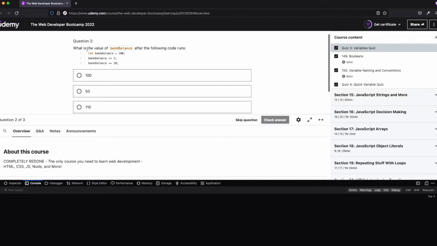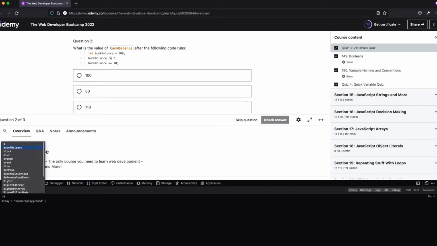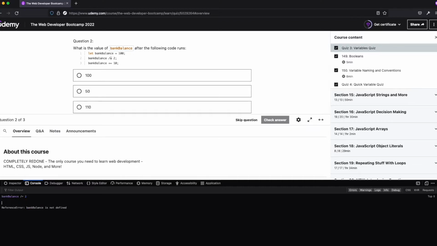Okay, so let's do question two. What's going to be the value of bank balance after the code runs? We kind of have a similar thing, so let's walk through it. We got let bank balance equal 100. Perfect. Then bank balance divide by equal 2. Anytime you see a mathematical operator followed by an equal sign, don't ignore this. It doesn't know about bank balance yet. But what this bit right here is saying is bank balance equals bank balance divided by 2. So it's just shorthand for that.